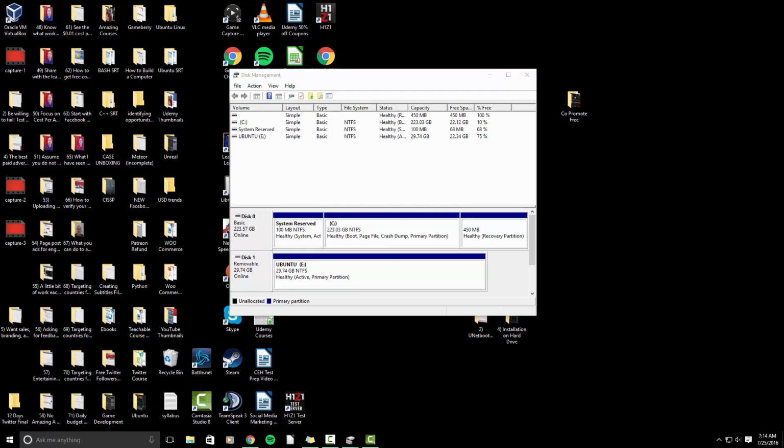So I hope this tutorial was helpful for you. I hope it made the whole process of installing Ubuntu alongside your primary operating system a little less scary. You could see all the steps. You can see my computer's still here. I still have Windows. I didn't delete anything.